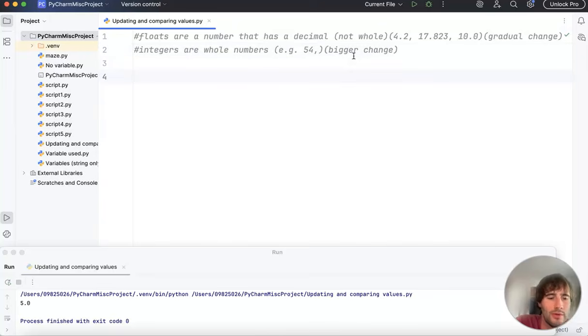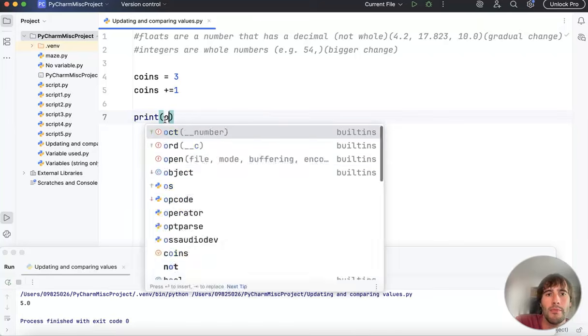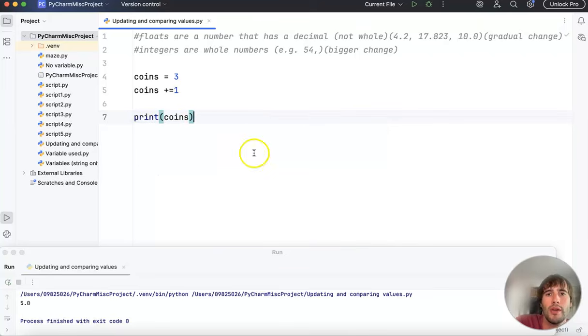Let's give it an example. If I had coins equals 3, and then I want to update, I pick up a coin, plus equals 1. Actually, I don't even think having a space matters. Yeah, I reckon you can still do that. Anyway. Okay. If I've got 3 coins, I add a coin, it's 4. It makes sense to have an integer for that, and that sort of thing.